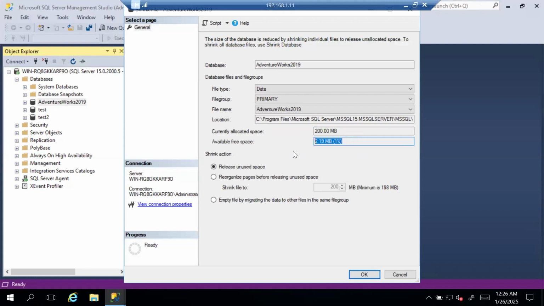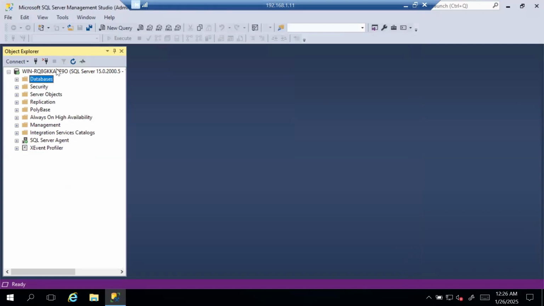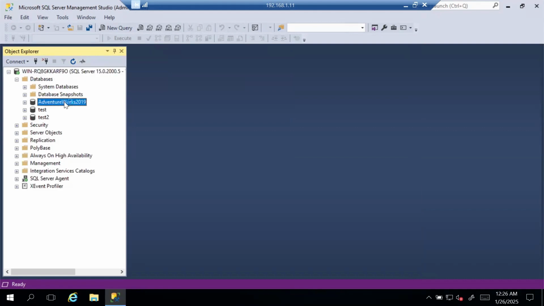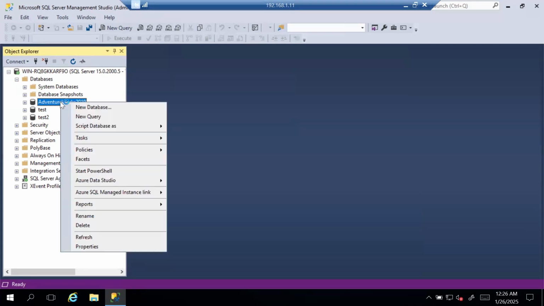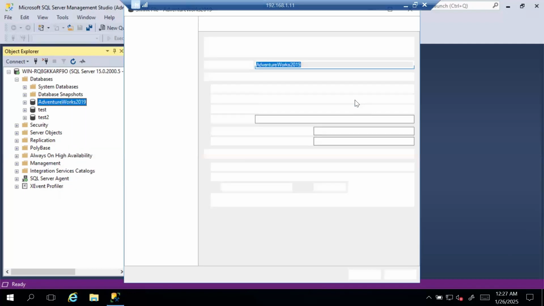This is the AdventureWorks database. I logged into the server, and this interface will come. Expand the database, and this is the database I restored. We will talk about the restore part later when we go into backup and restore. So how to check? Two ways are there: go to Tasks, go to Properties, go to Files.